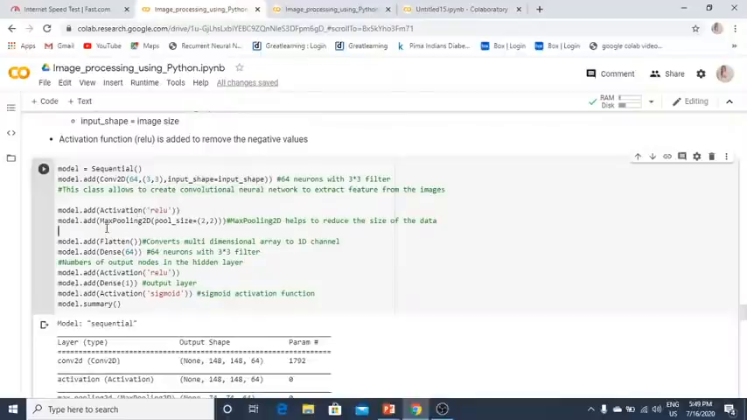Then we use max pooling 2D. Here I am saying that my max pooling will be 2 cross 2. I think you guys can understand what I am doing here, what I told you in the presentation and what I am doing in the code. Both are the same.